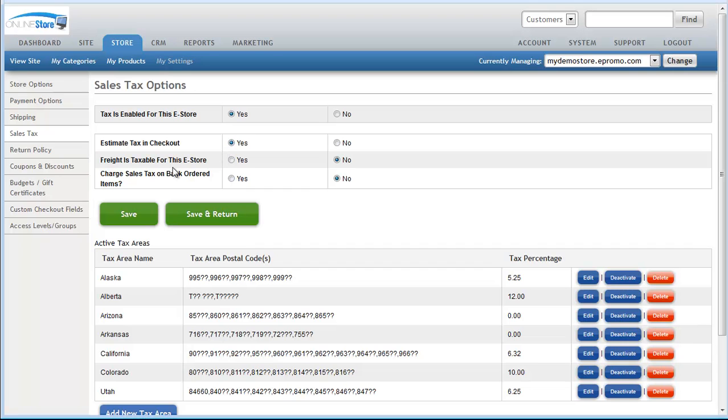We'll say yes. Is it required in your tax area that you charge tax on the freight? Some places it is, some places it isn't. So again, select the applicable yes or no box based on your requirements where you are.